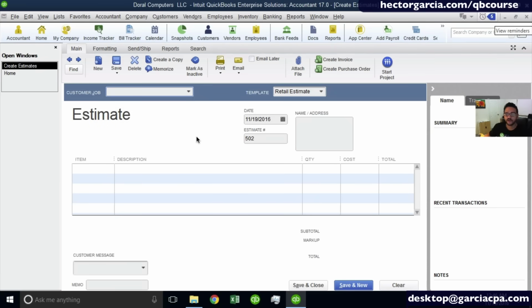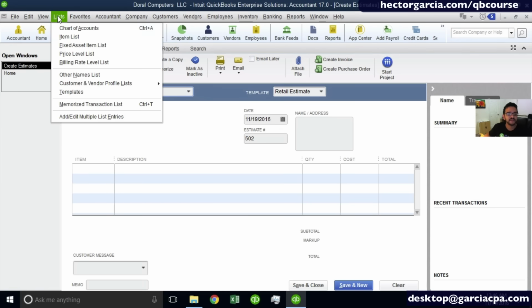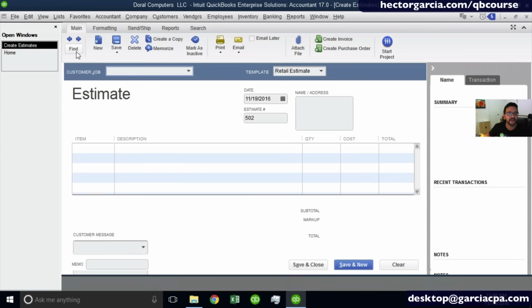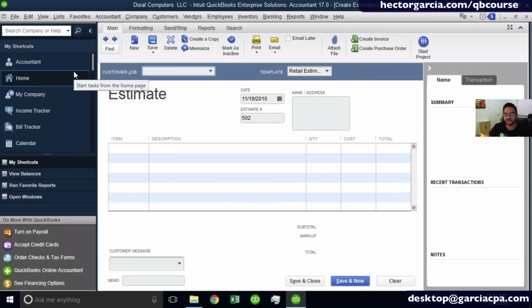And let's first start talking about the general structure of the estimate window. So first off, depends how you have QuickBooks configured. You may see this bar in the top or this bar in the left. Now that can be easily changed by clicking on the view menu and changing it, for example, from top icon bar to left icon bar, and that will completely change the look of the screen.